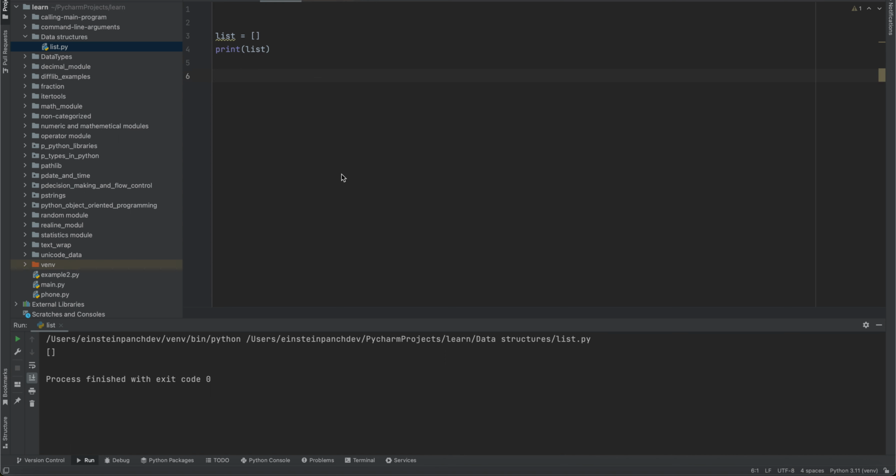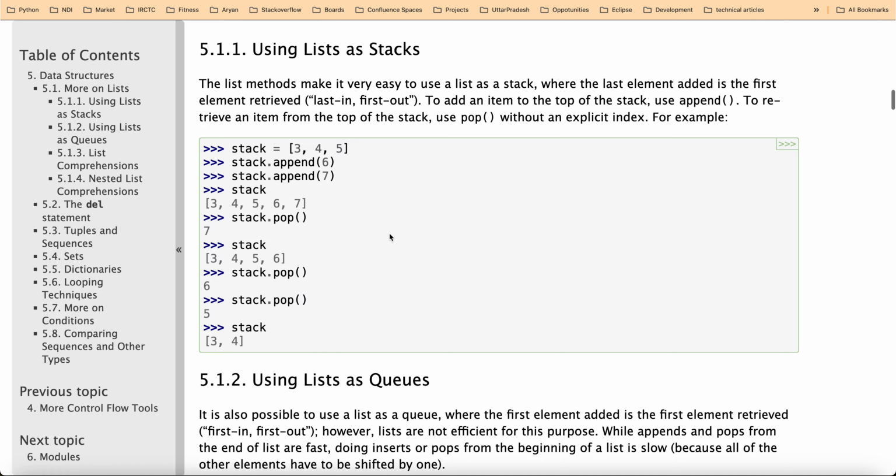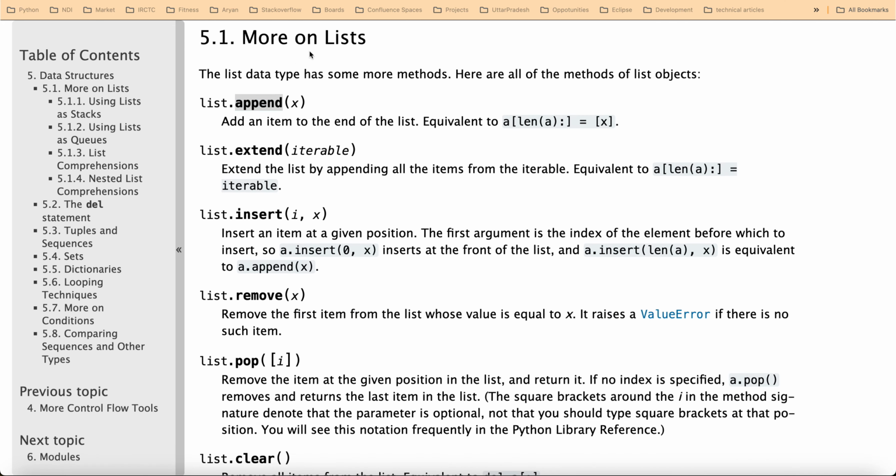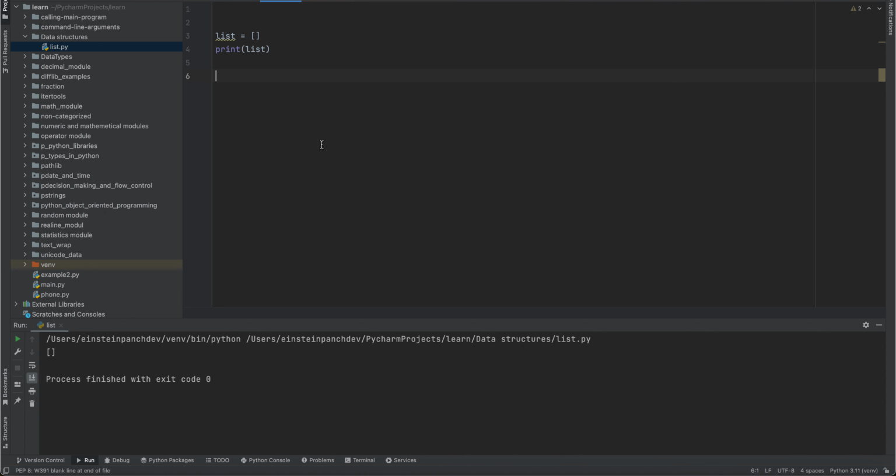Now, there are operations that we can perform on the list data structure. The first is append. So let's use the append operation. It will add an item to the list, for example this one, and if I print the list, it will print the item 1 added to the list.